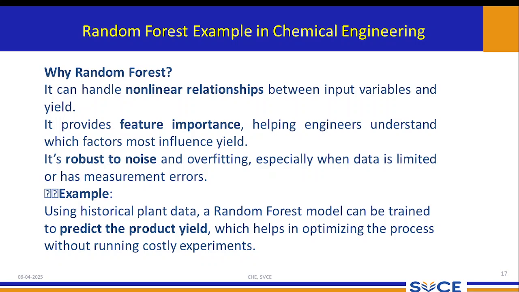It is robust to noise and overfitting. It's very accurate and robust to noise and overfitting, so it's not underfitting, especially when data is limited or has measurement errors. Using historical plant data, a random forest model can be trained to predict the product yield.